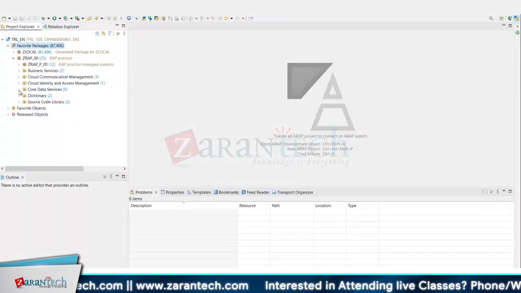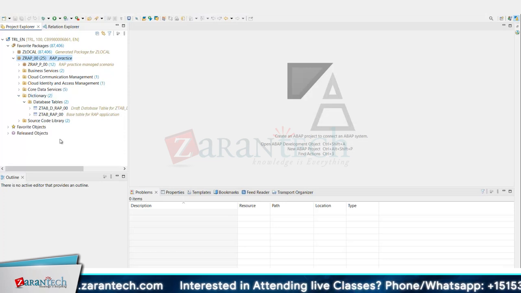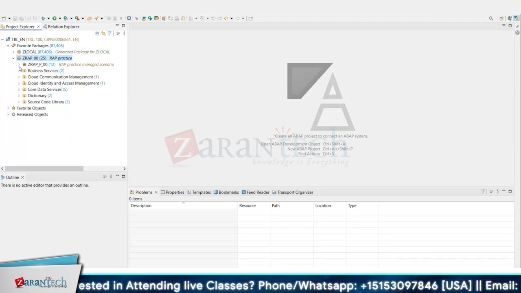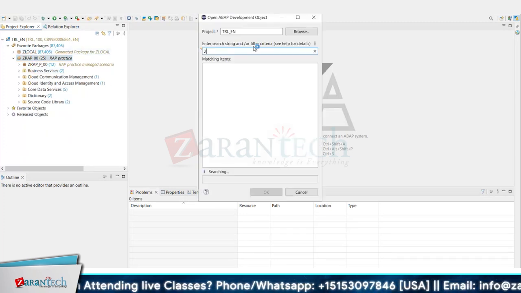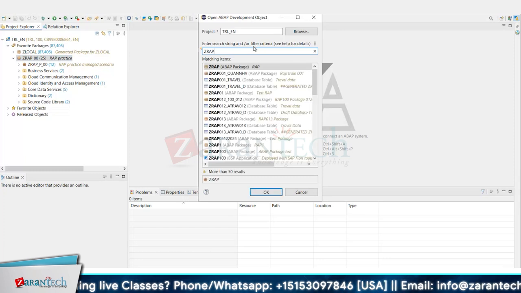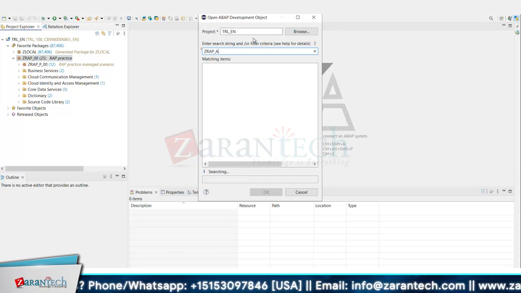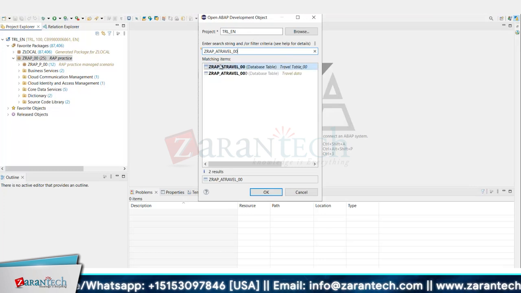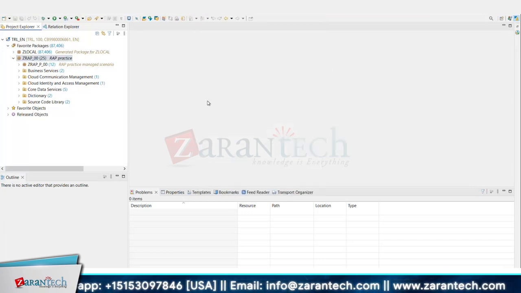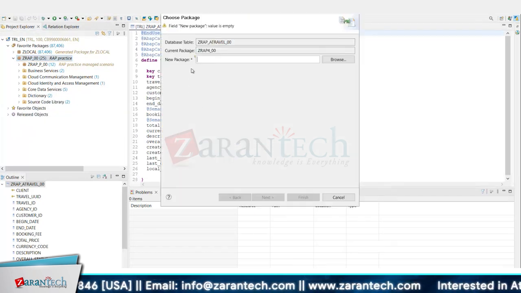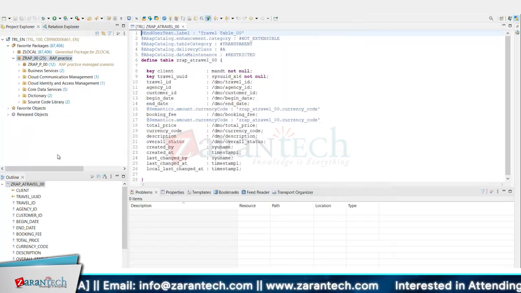Who created these things in my package? Did you create anything in my package? Did you open some old package? Does anyone remember what was the package I created yesterday? This is not my package actually. Yesterday, what was the table I created? I think it was ZRAP underscore book. This is my database table. This is fine, this is the table I created yesterday. And this particular table I created in GRAP4. This is my package. That's why.